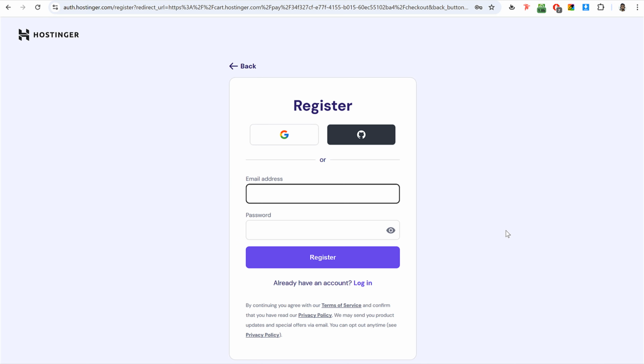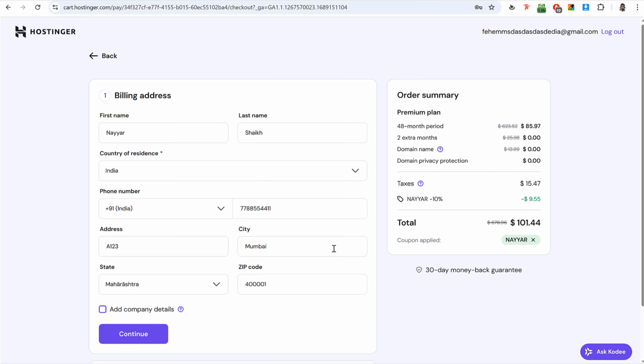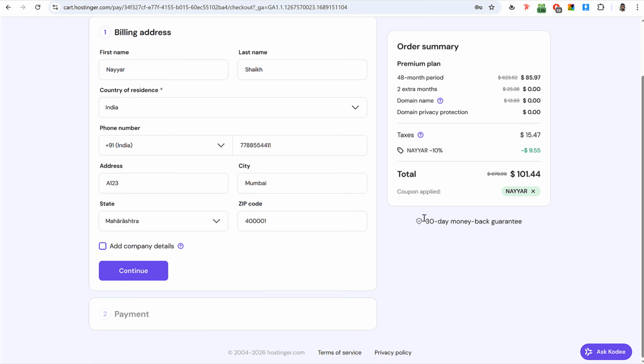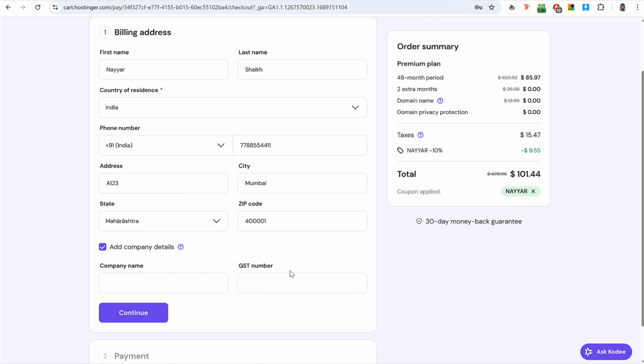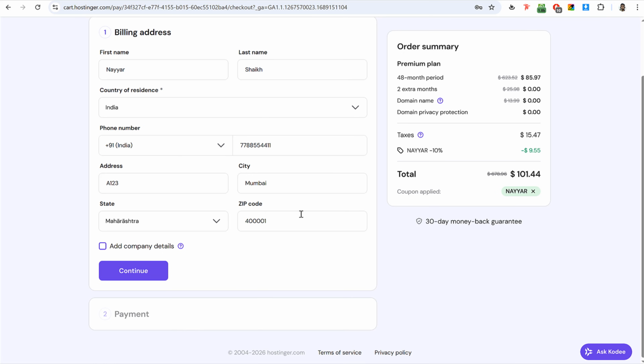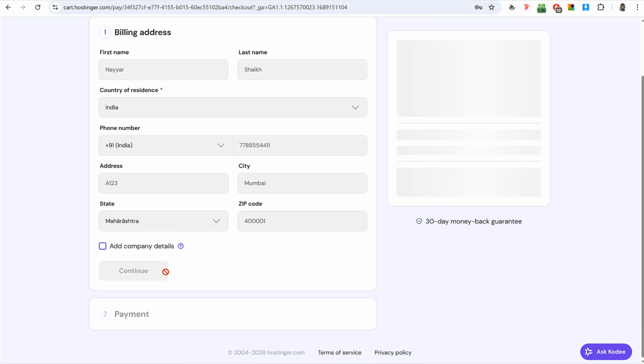Now in the next step, you have to enter your email and password. This will create a new account for you at Hostinger. Just make sure whatever email and password you enter, you remember that email and password and click on register. Then finally, you will see this step here. You can enter your basic details, your first name, last name, address, and phone number. If you have a GST or some tax details, you can enter your tax details, company name, GST number, so that you can get tax credit. And finally, click on this continue button.